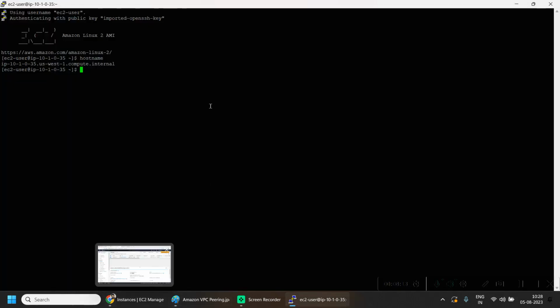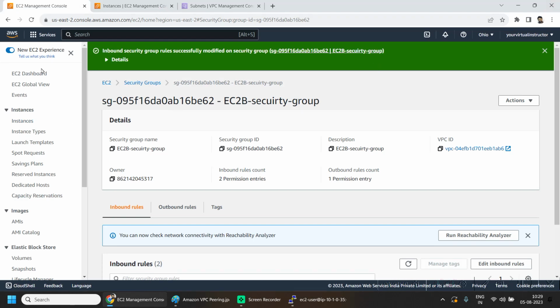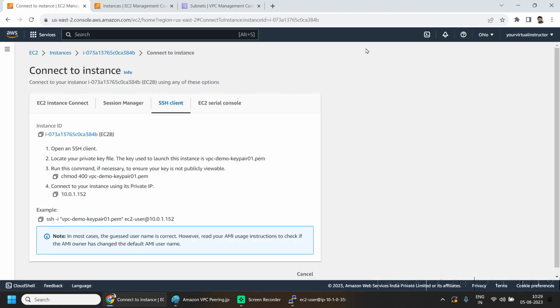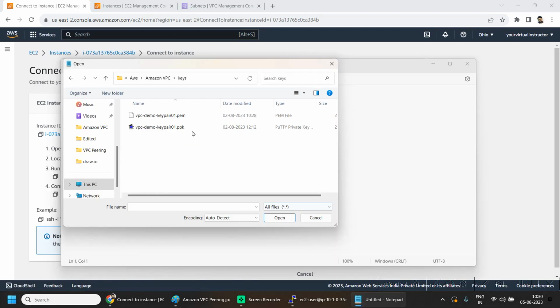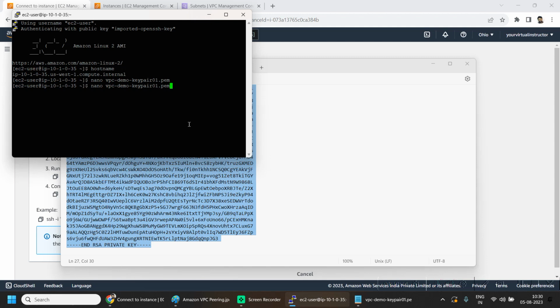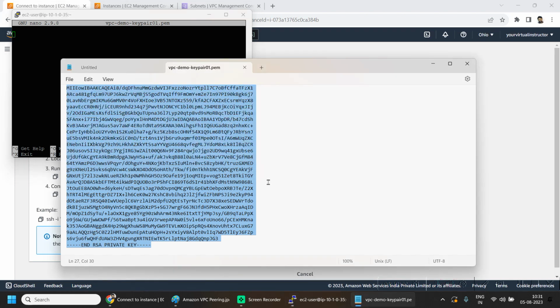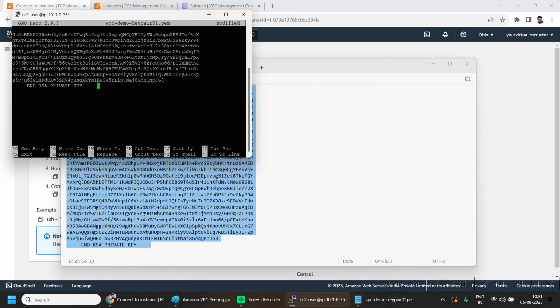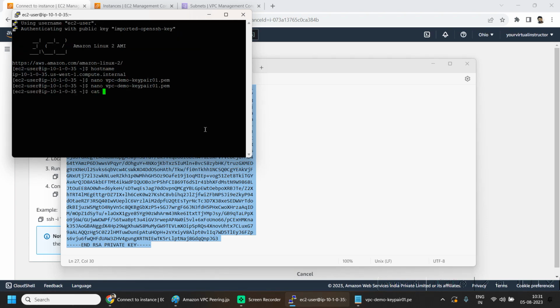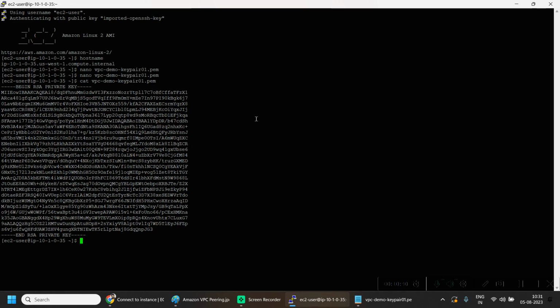Now we'll SSH into the Ohio EC2B. So go to again EC2 dashboard, go to EC2B and click on connect. So we need this key. So we have already created this key in our previous video Amazon VPC. So let's open this particular key. Now let's do nano and key pair name, Control A, Control C, copy this, Control X, yes, save. We have our PEM key saved here.